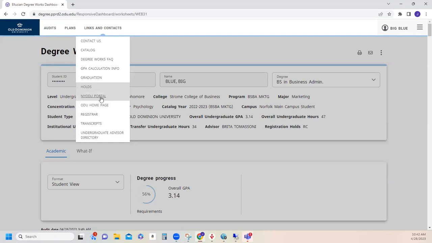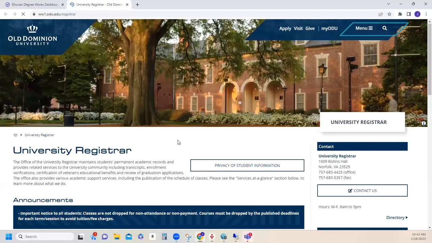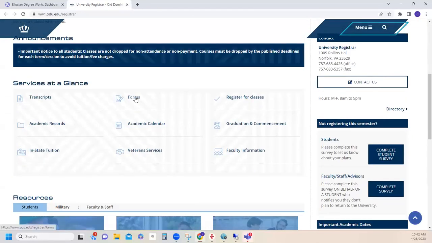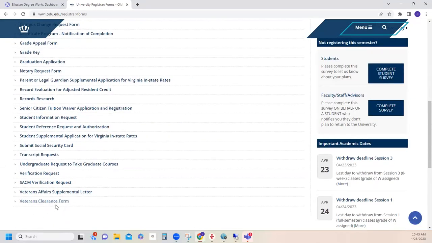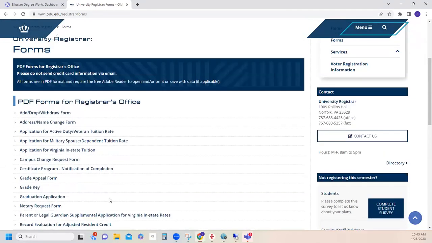Some other links: this will take you to the My ODU portal, where you can access things like DegreeWorks and Leo Online, and your email. This one will take you to the ODU homepage. This one takes you to the registrar's page. And one thing I want to point out here is that all of our forms are available right here in one place. So if you're looking for a form that the registrar's office carries, it should be right in here. That includes things like the Veterans Clearance form.